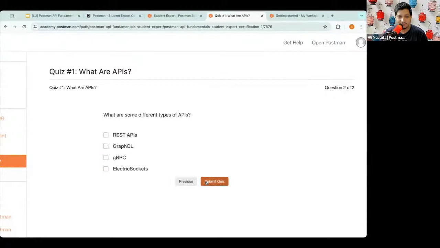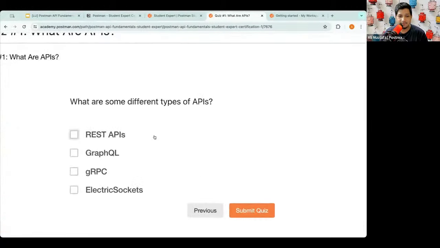Let's go to next question. What are some different types of API? This is multiple choice. You have to give me answer in A, B, C, D kind of structure. So what are some different types of APIs? A, REST APIs; B, GraphQL; C, gRPC; and D, electric sockets. Definitely we joked about REST, so REST is there.